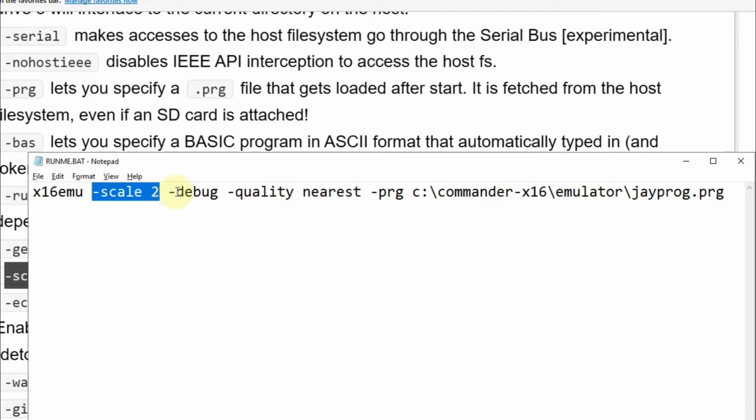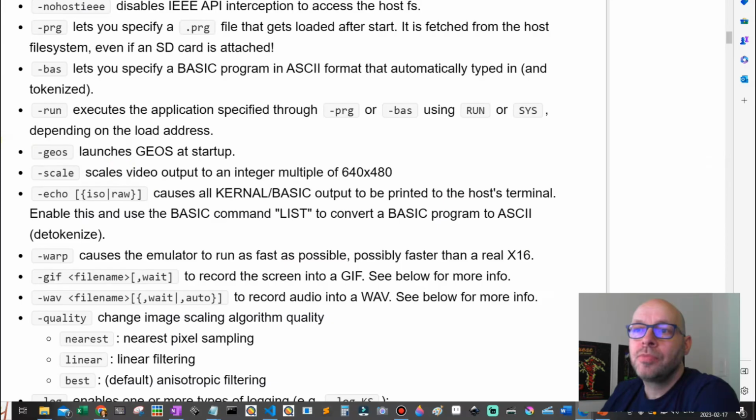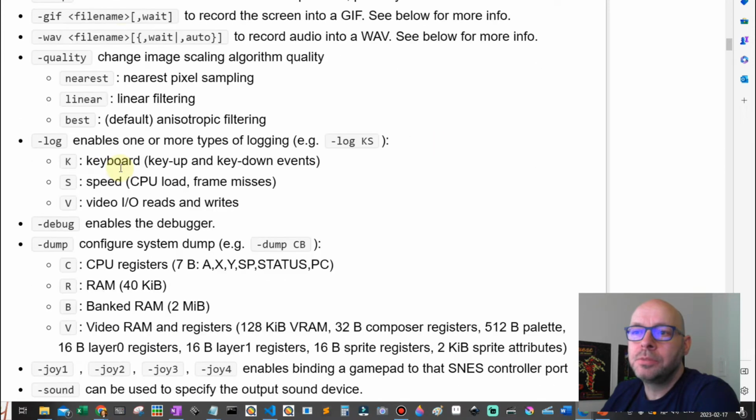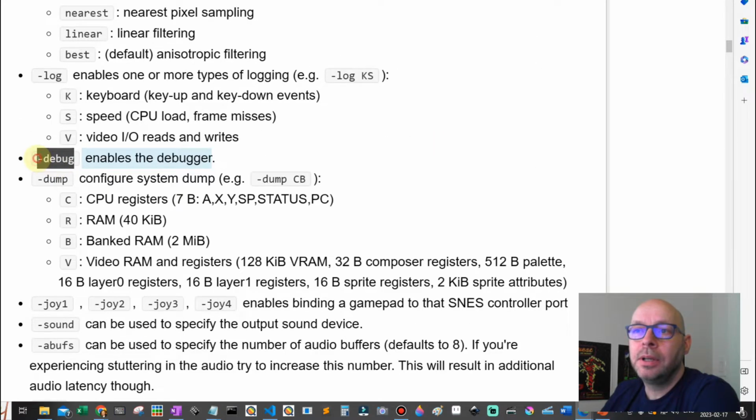Now let's take a look at our next option here, which is debug. Now here, if we look for debug on our option list, it is right here. Debug enables the debugger. It's very handy to have the debugger enabled when we're creating assembly language programs, because the debugger, as you will see later in the video, is going to allow us to examine our program in the computer's memory. So that's really handy to have.